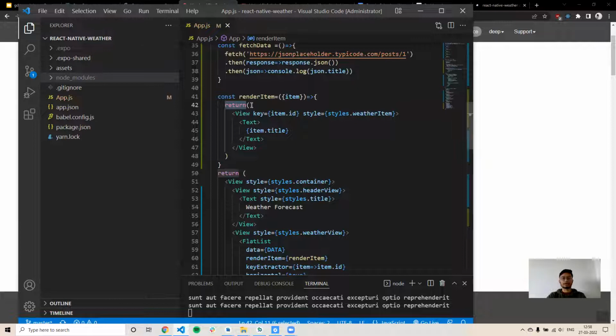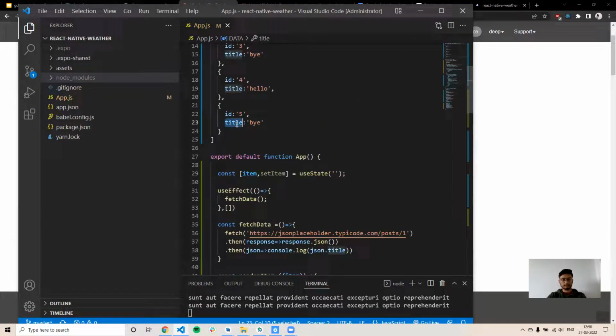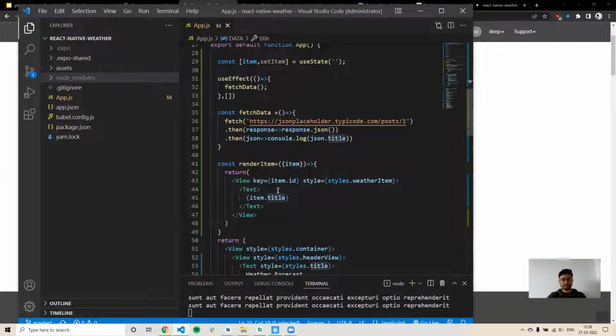Then we have to return because we are returning the JSX. Otherwise, it will not be displayed. In return, we will use the view, the div. If you have used web, then in that we have a text, and in text, because it's dynamic, we have to use it in curly bracket item dot title. So this will be accessed and will be displayed.